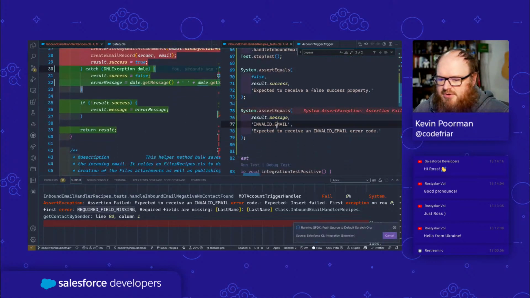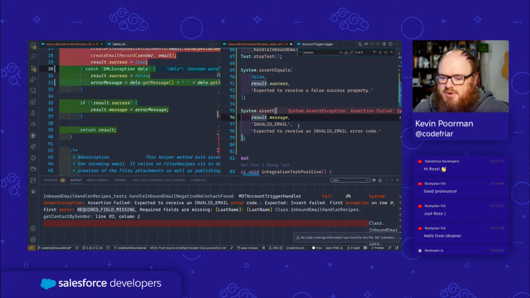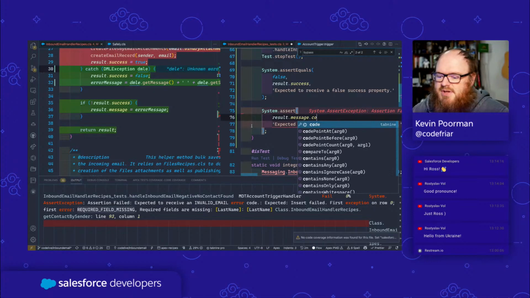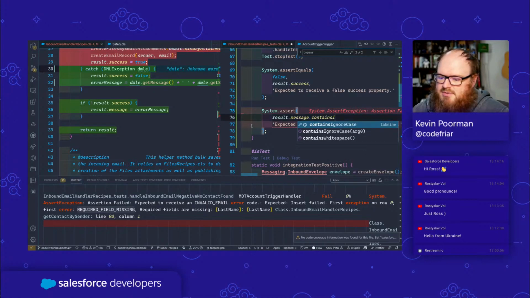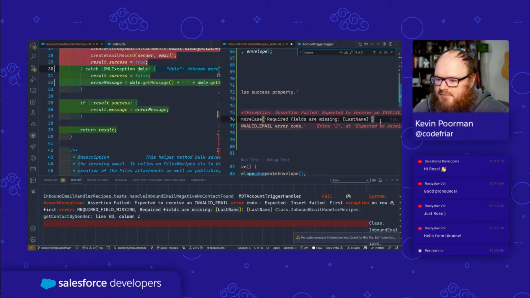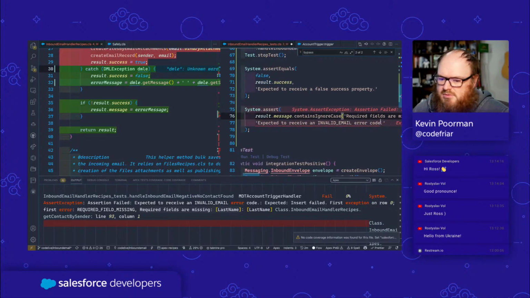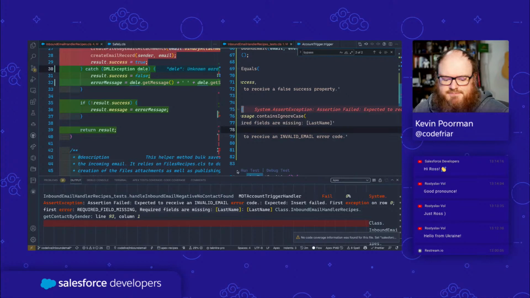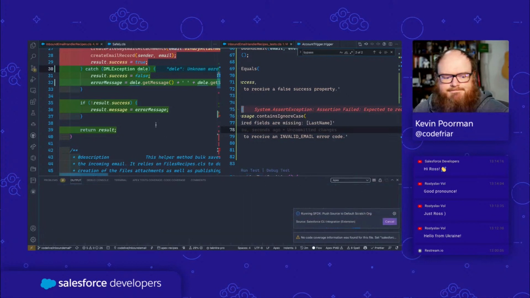And then over here, we're going to say assert. I'm going to get rid of the equals. And we're going to say the result message dot contains, ignore case. And we have our message here: required fields are missing last name. Okay, and we'll put that in there. And then we need a comma. That's what it's upset about. Okay, we'll save that. Making progress.